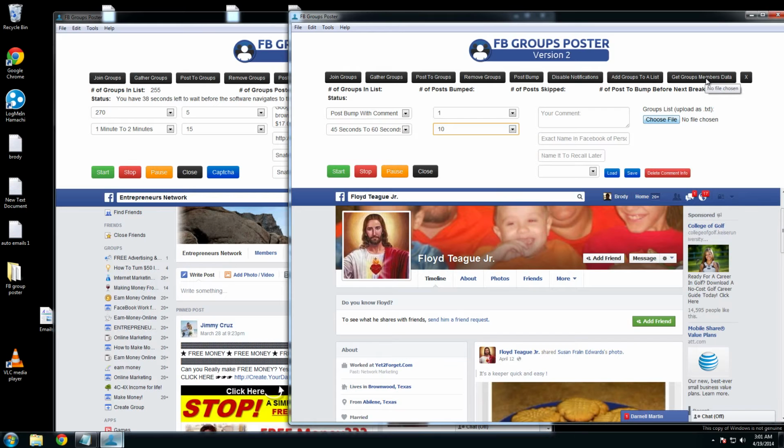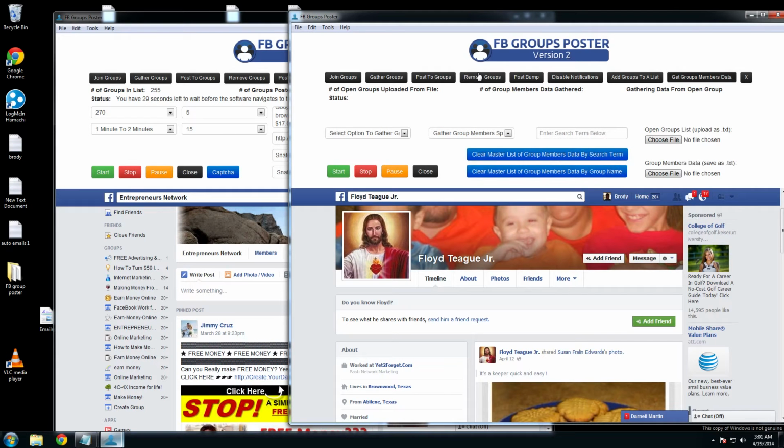Let's see if this comes up. You have to actually load a group. You get all the information from groups, members, data too, if you wanted to. I haven't really messed around with that because I use a different tool for collecting group members. It's called the Facebook Group Snatcher. It's a little bit easier. It's simple. It was only $17.